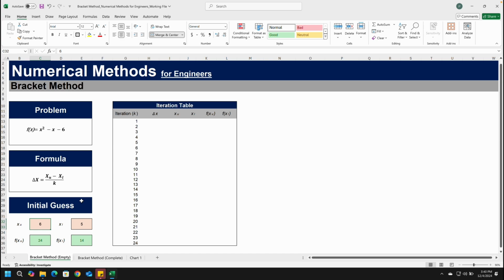So here 6 and 5 is still totally wrong, and it's because if you look here, we have two of these green values. Now what do these green values mean? Here f of xu is simply just the evaluation of this function here using the xu, meaning we're replacing all of the x's here with 6. This is the same thing here for f of xl, where we're replacing all the x's here with 5. Now, the green here means that these values are positive.